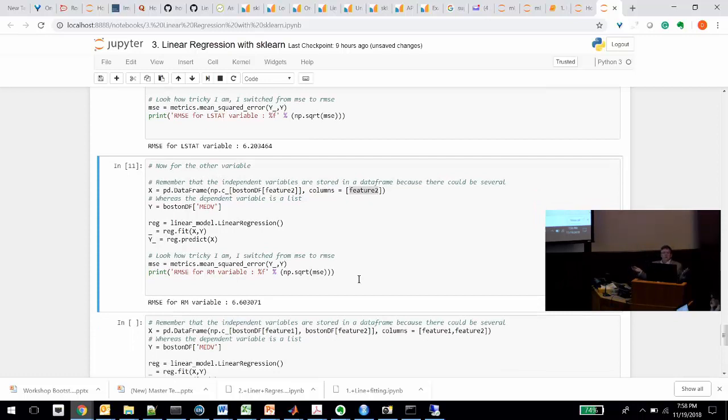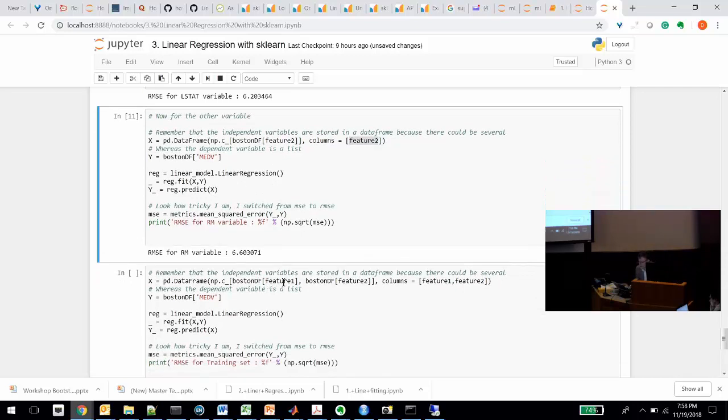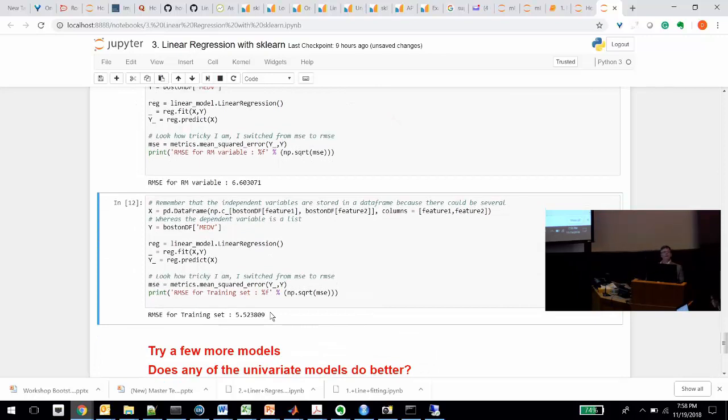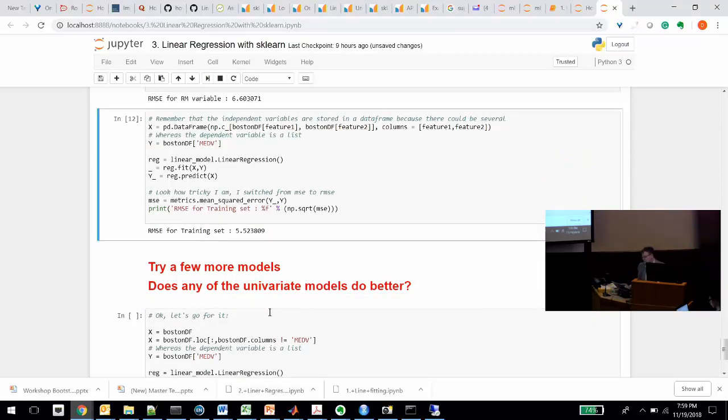But I can say, no, I would like a data frame that has both feature one and feature two, and run that. And that's called multivariate because you have multiple variables. And we get it down to 5.5. So what that says is putting those variables together gives you more information than any one by itself. These are both lines, and sometimes you deal with things that are highly correlated. These are not so correlated, so there's enough information that you can build a better model with both of them.